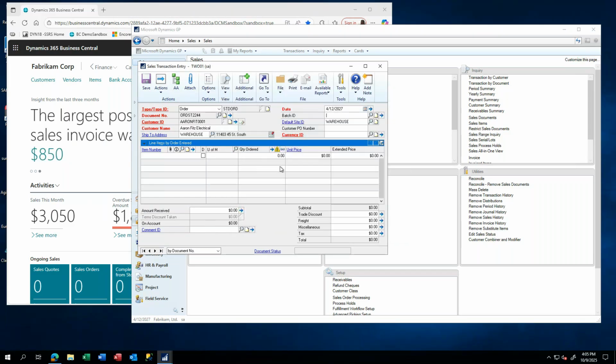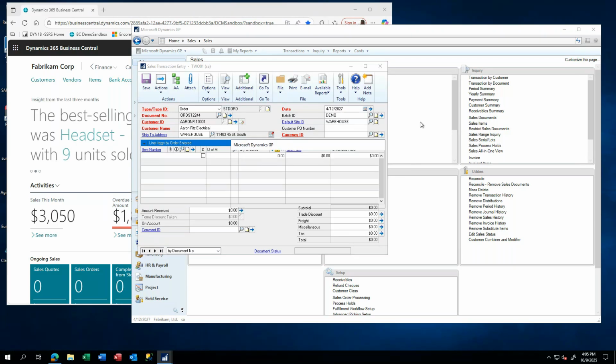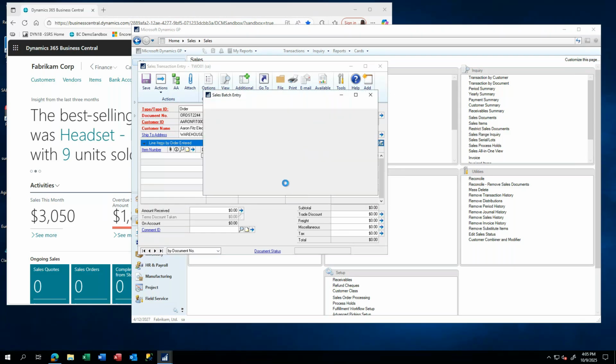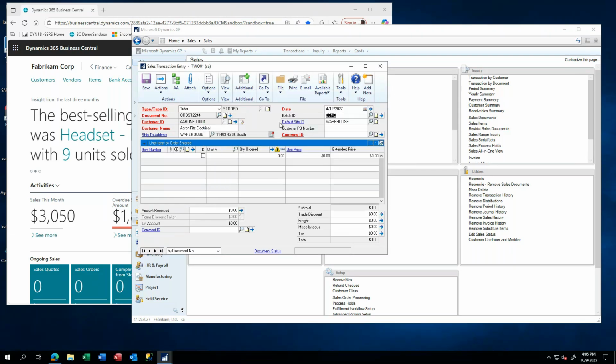Come down through here. We can apply it to a batch. If we're going to save this and print this, we're going to need a batch to put it in, so we have to save it someplace. We're going to create a batch called demo, and we'll go save. The site that I'm going to sell from is the North site this time, rather than the warehouse site. Then we can enter a customer PO in here if I wish, and I can just type in customer PO. So this is just kind of standard entry.